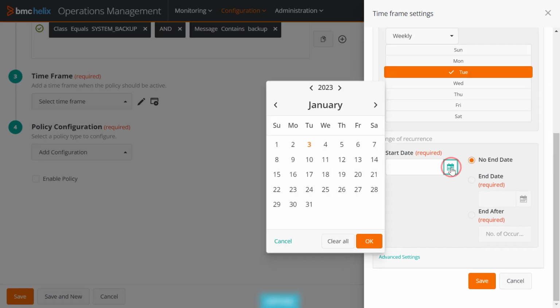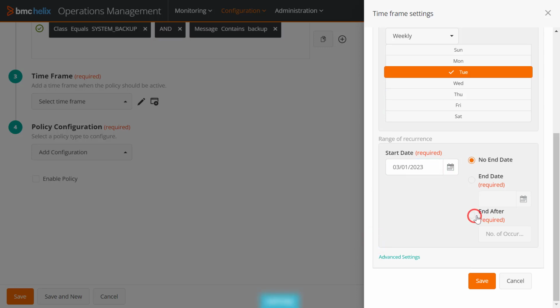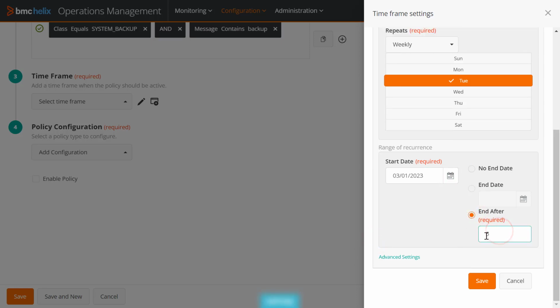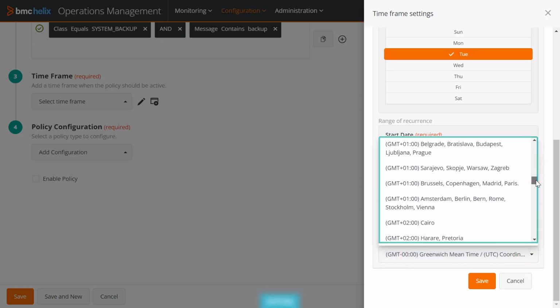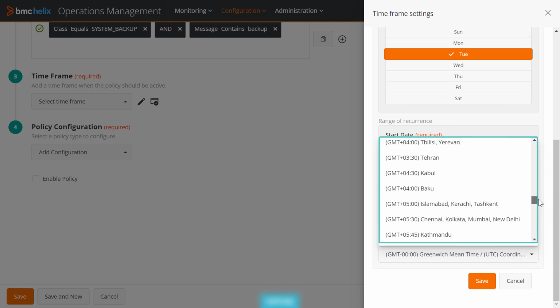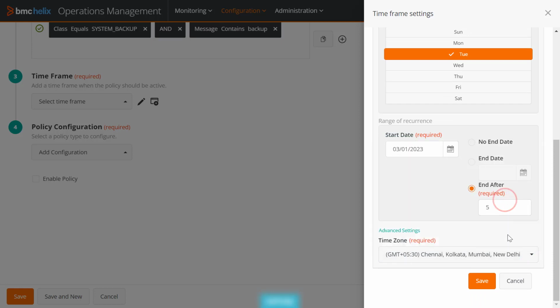Use range of recurrence to specify the start date and end date of the time frame. You can choose to never end the time frame or end after a particular number of occurrences. Select the desired time zone under Advanced Settings. You can configure the time zone for both a one-time and a recurring time frame. Now that you have configured the time frame settings, click Save.